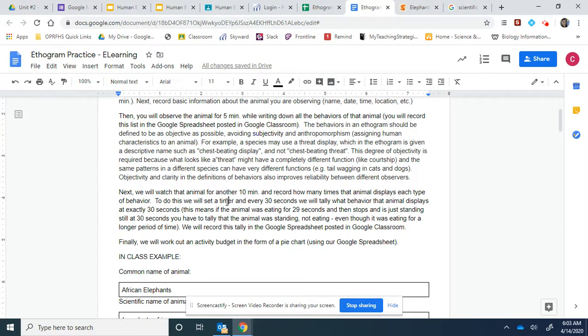at exactly 30 seconds. This means if the animal was eating for 29 seconds and then stops and is just standing still at 30 seconds, you have to tally that the animal was standing, not eating, even though it was eating for a longer period of time. We will record this tally in the Google spreadsheet posted in Google Classroom.